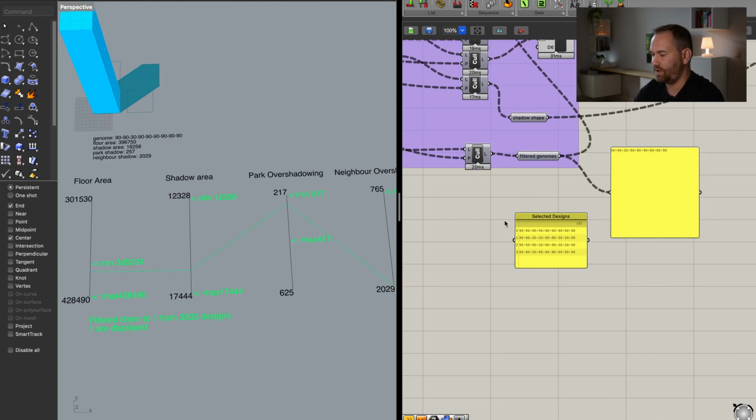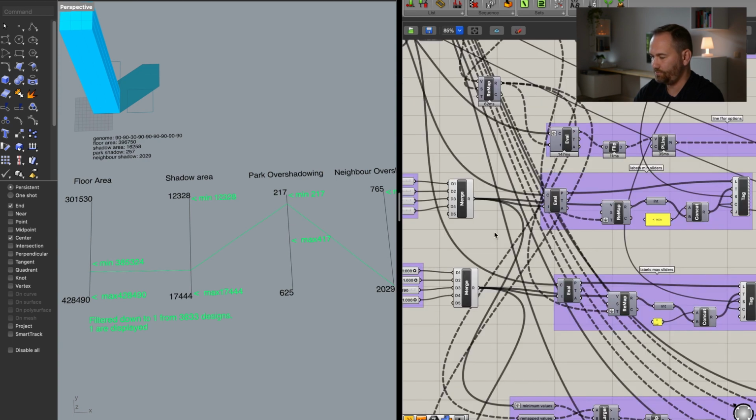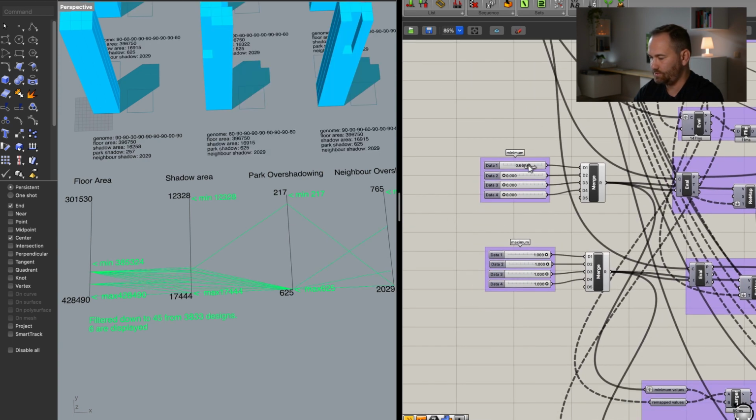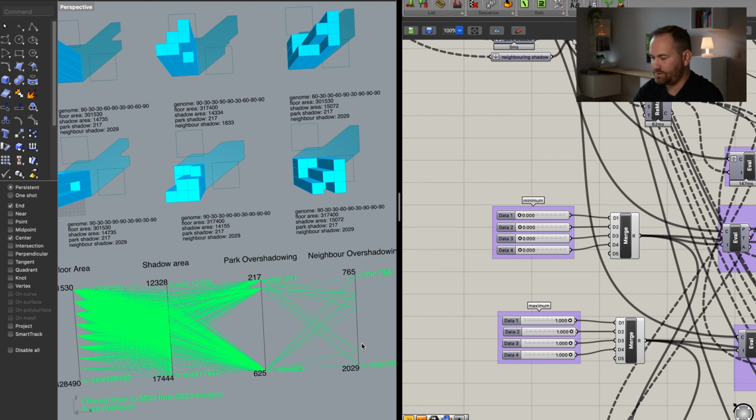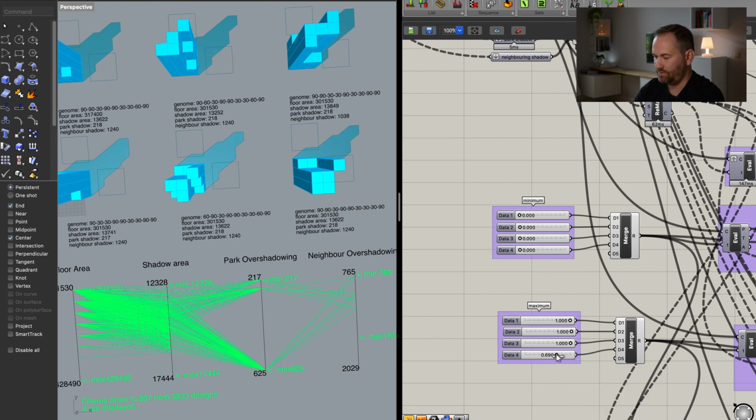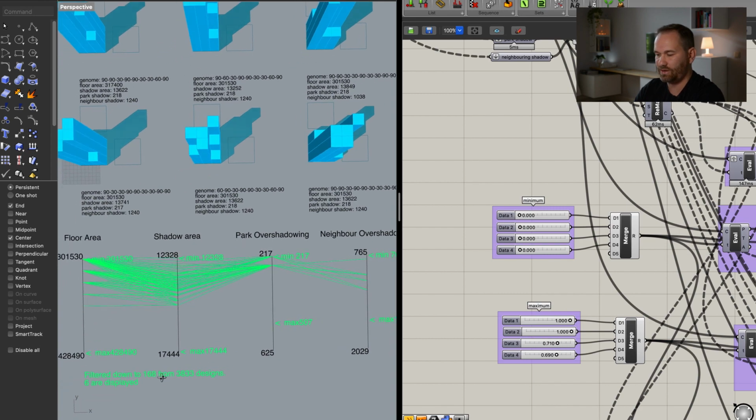Okay, now we have 4 designs. Let's find one more. Reset all the sliders. So for the 5th one, let's filter the least performing designs on the park overshadowing metric and on the neighbor overshadowing metric. So these ones here. Let's reduce the cutout like this and like this. And we are left with 168 designs.